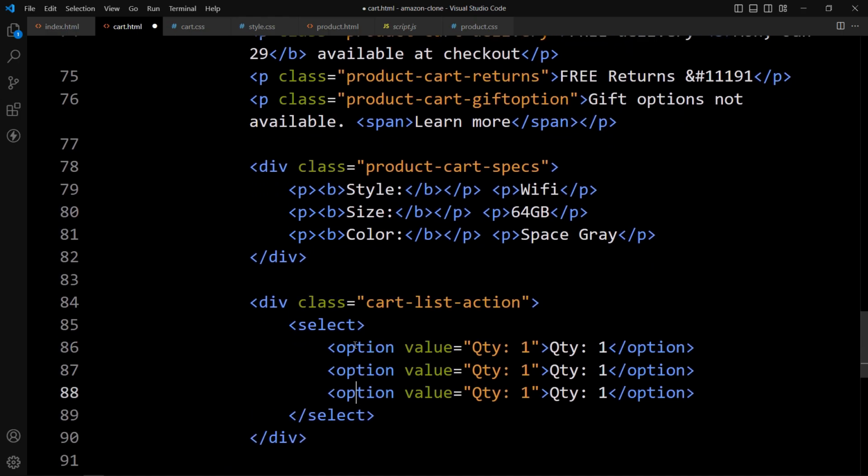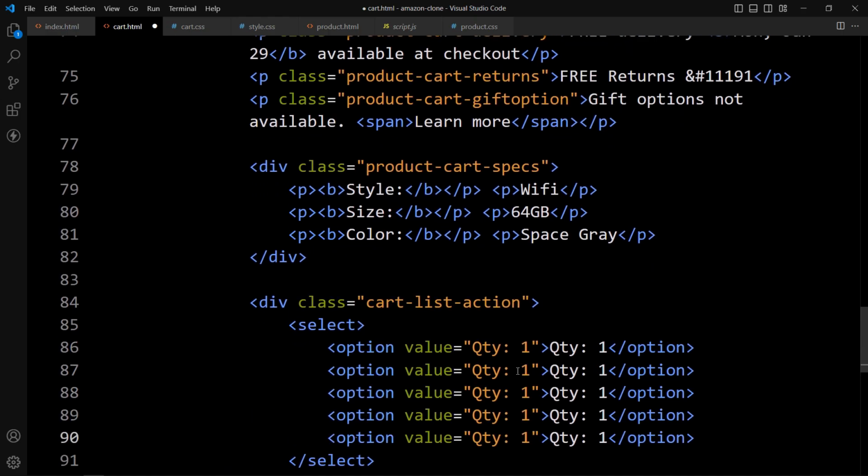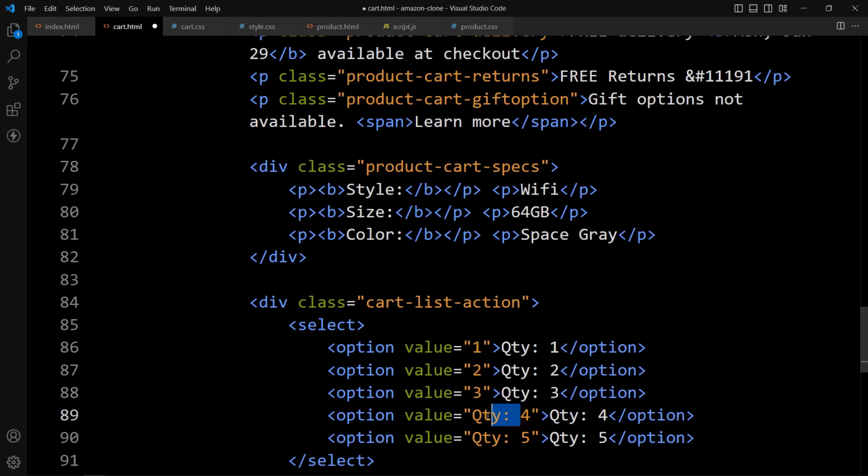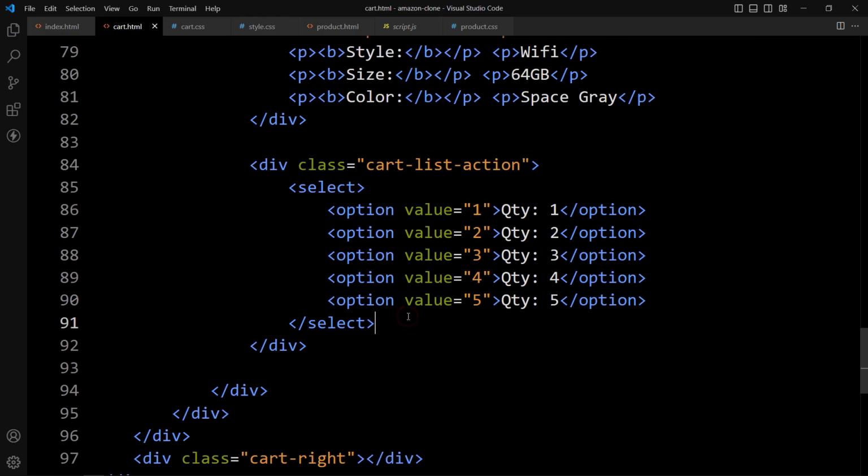Duplicate it and add 2, 3, 4 and 5. Here also we will add 2, 3, 4 and 5. We can remove it from here. We will only add numbers. That's it. Now after that we will add one horizontal line.